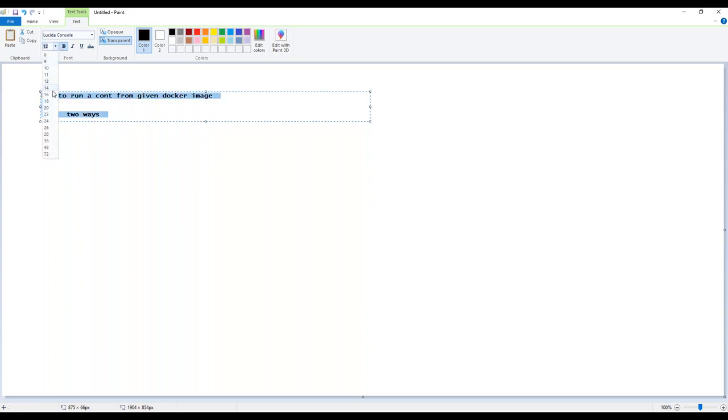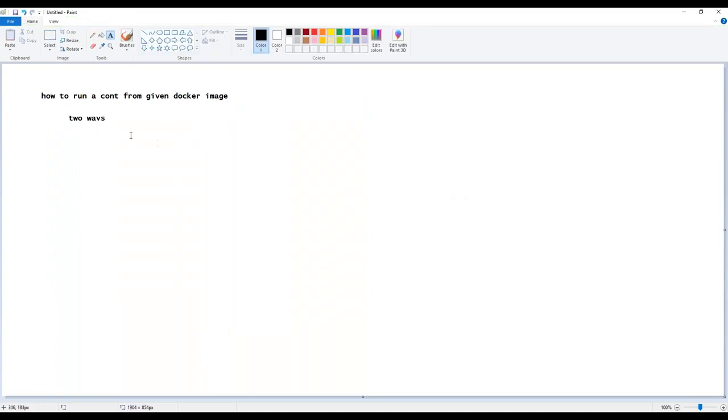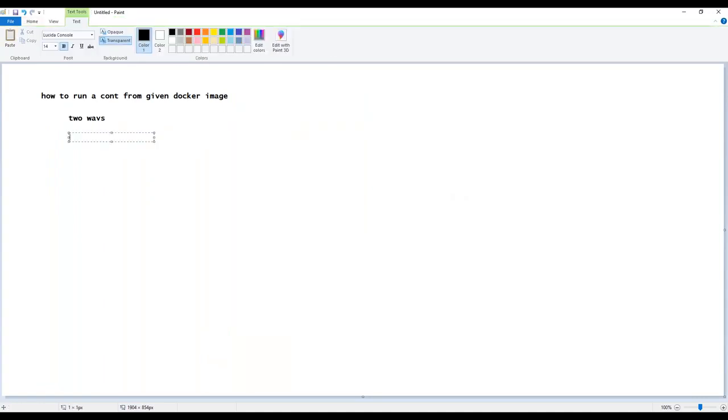Let me increase the font size. Right. So here it is. Now let's say, team, that the first way is what we call interactive mode, which means that we need to interact with the container operating system. The second is called detached mode. Now, let's try to understand what is interactive and what is detached here.